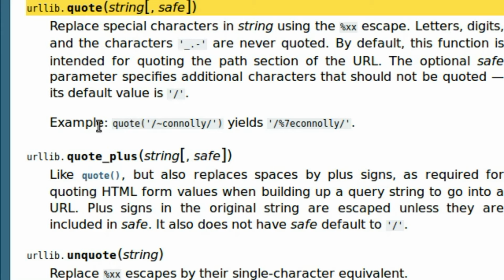So an example here is if you were to pass in forward slash, tilde, Connolly, and then another forward slash, it will yield forward slash, and then the escape sequence with the percent sign 7e, because that's the special character escape sequence for the tilde. And you can see that sequence up there, and it still has Connolly like we passed into it, and it's keeping those forward slashes because remember these are in the safe parameter, which specifies characters that are not going to be quoted or manipulated.